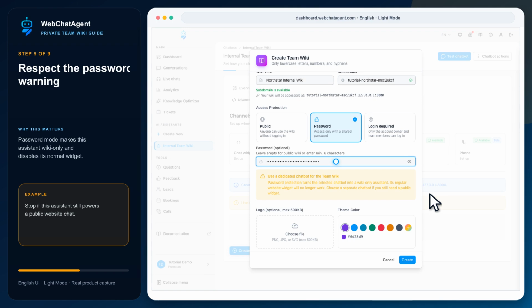The yellow warning matters. Password protection makes this a dedicated wiki assistant and its normal website widget no longer works. If this assistant currently serves a public site, stop and create a separate one. Never place the password in the welcome text, source documents, screenshots, or narration. Share it only through an approved password management channel.